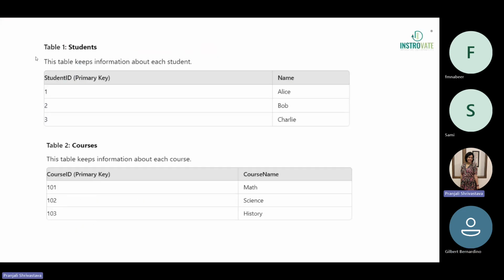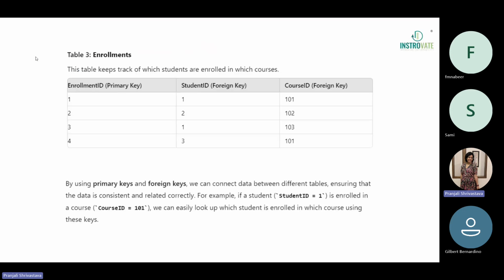Now, if I want to join these two tables together to form one table where I can have all the information in one table only, I do not want to have two tables. I want to have all the information in one table only. So what will be my approach?